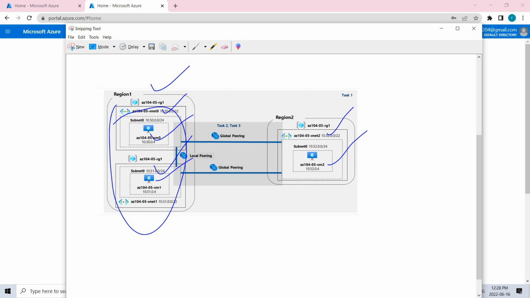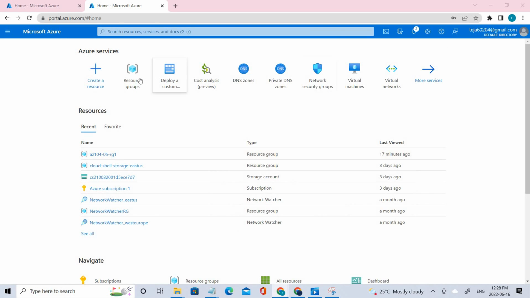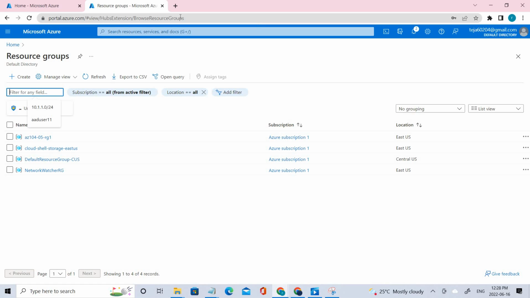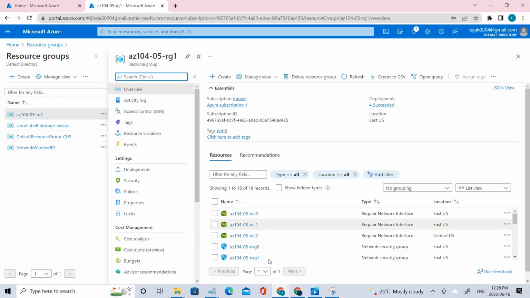So accordingly, we have created it, and one is related to East US and one is related to Central US, because we selected these two as they were compatible, which we searched using a few commands in the previous lab. So based on that, we have selected these two regions. Let's see. If we go to the resource group, this is the resource group that was created in the first lab.